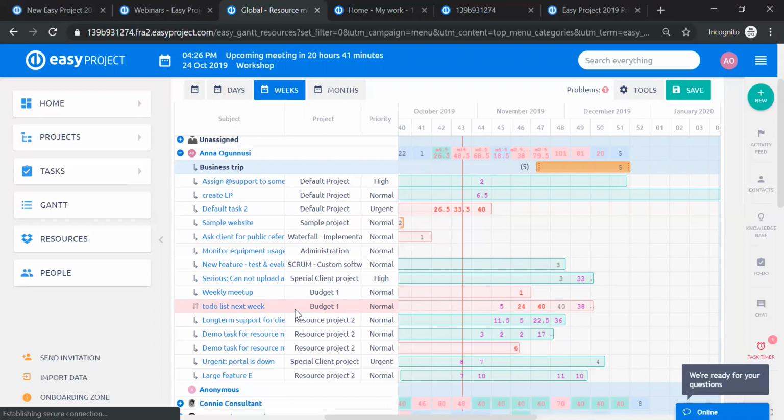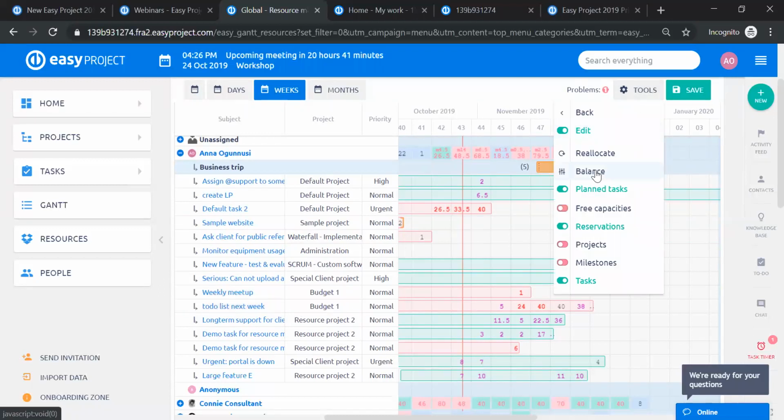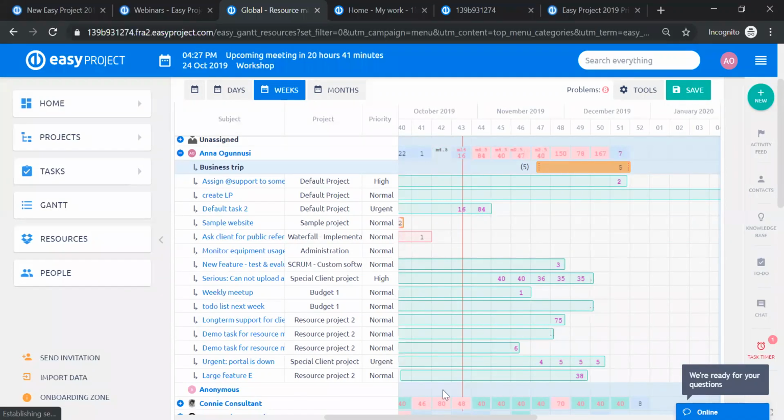Once the balancing is finished, as I said before, the balancing takes into account any vacations. But if you use the balancing feature and create a vacation afterwards, you have to use the balance feature again. And it's literally as simple as just clicking on it here, and you can see it has moved around.